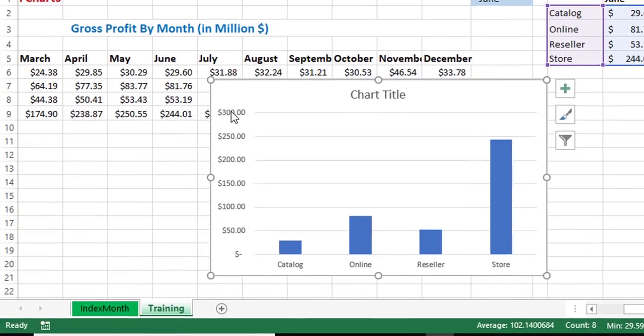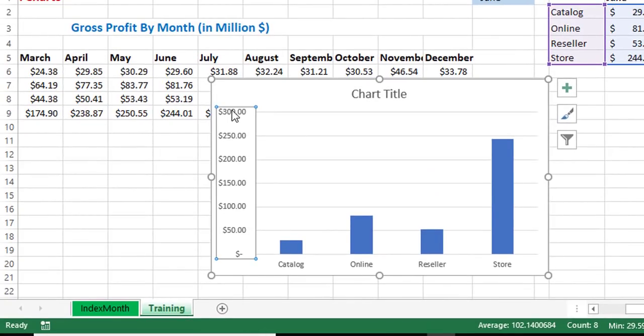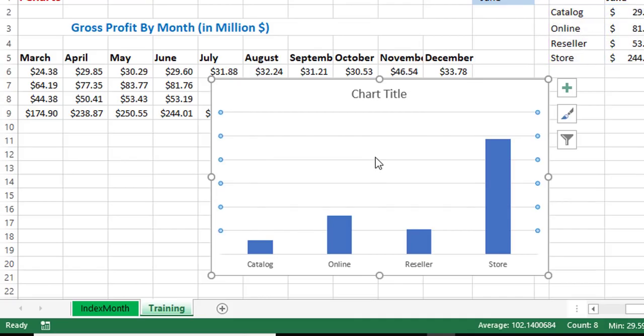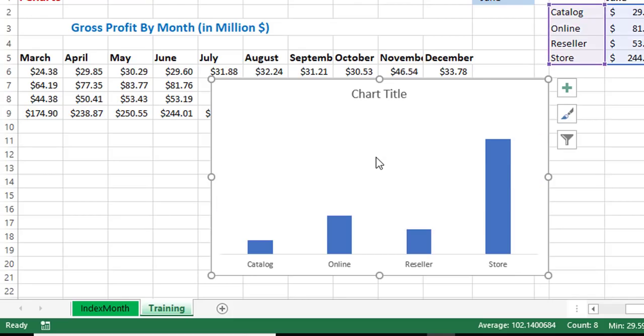To the left side, I have the vertical axis or the value axis. I want to remove this one so that my chart grows bigger in size, so I select it and hit the delete key on my keyboard. I do have also these horizontal lines. We call them grid lines. I don't need them, so I'm going to delete them as well.